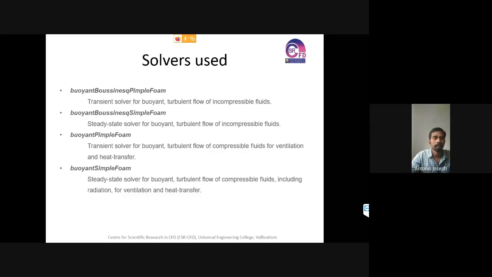Then another one is buoyantSimpleFoam. Again, the term Simple is there, so that will be used for steady state flow only. Okay, for that also we can provide radiation, ventilation, and heat transfer can be provided for that case.